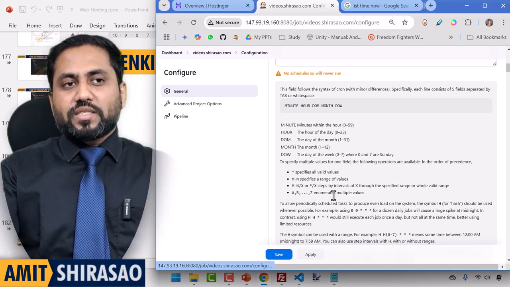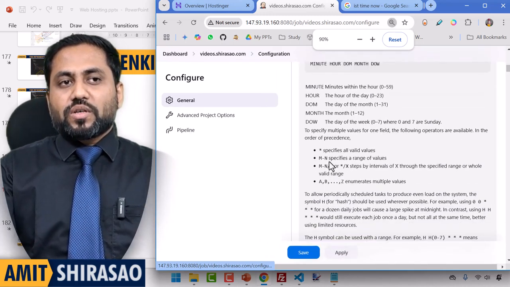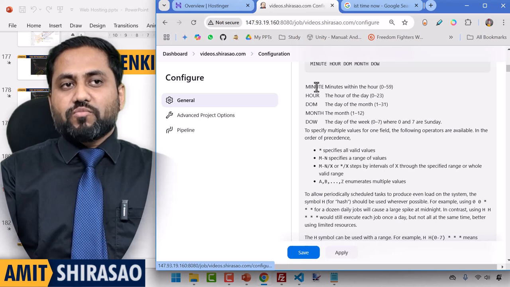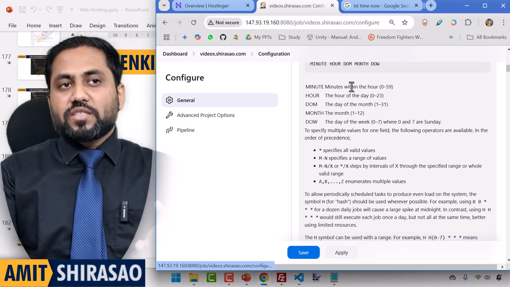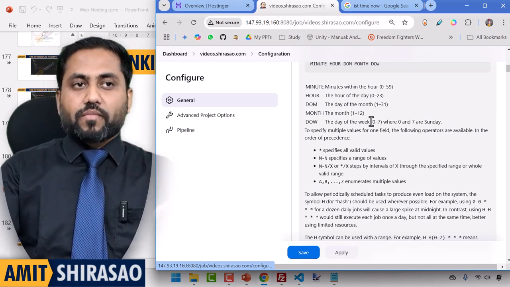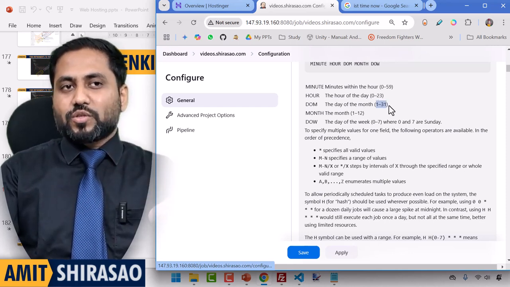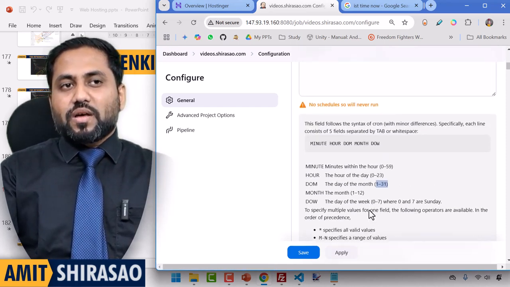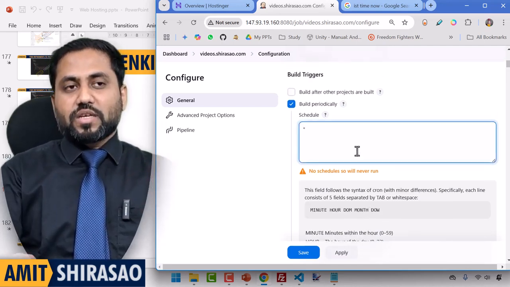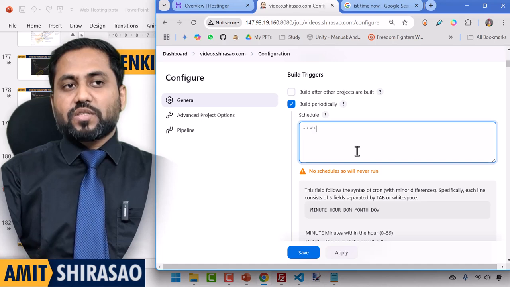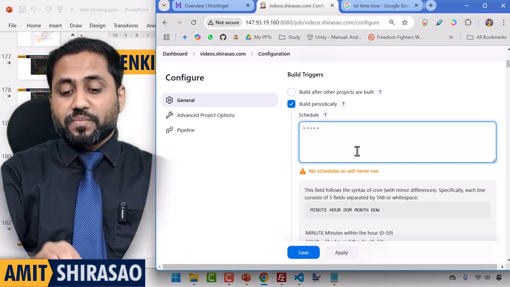So here, understand this notation. There are 5 stars separated by spaces. The first star indicates minutes, second hours, this is day of the month, and all these values are also given, what values can be given. Now there are 5 stars: star space star space star space star space star.